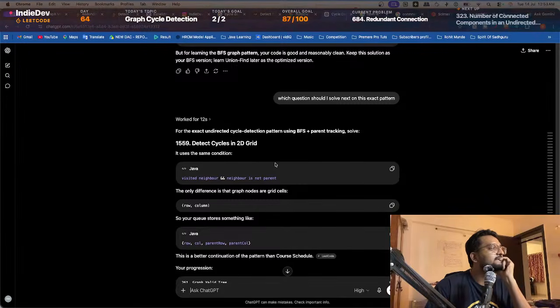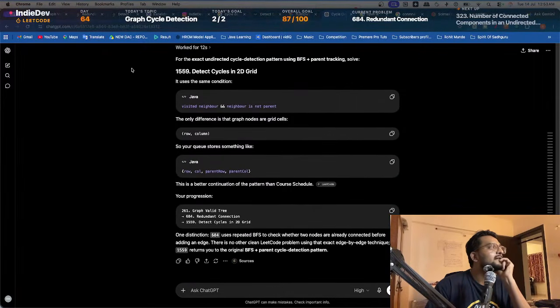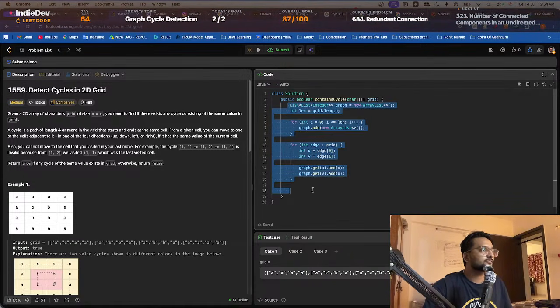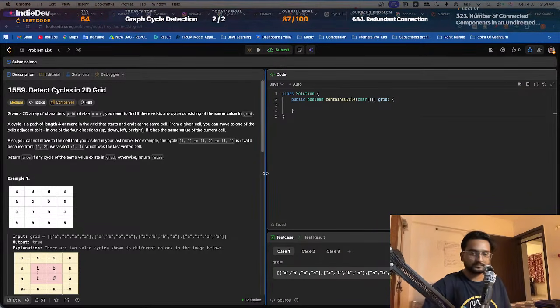You take cycle in 2D grid for exact undirected cycle detection. This I can do. Okay, I can try this problem, or then I can ask if this or this. Let's do this now. Let's read the question.